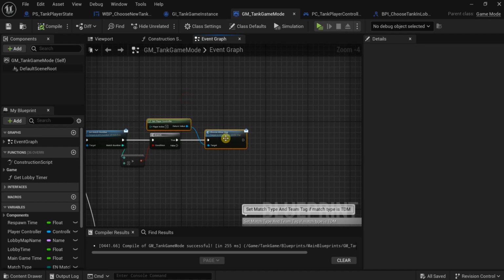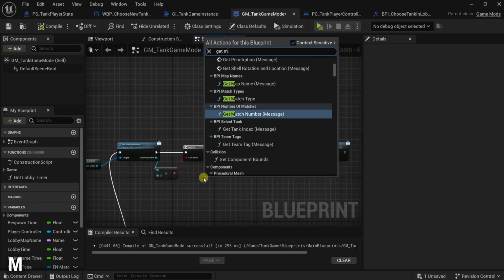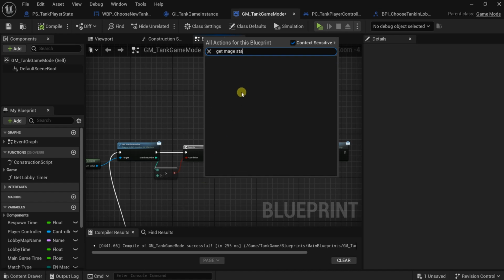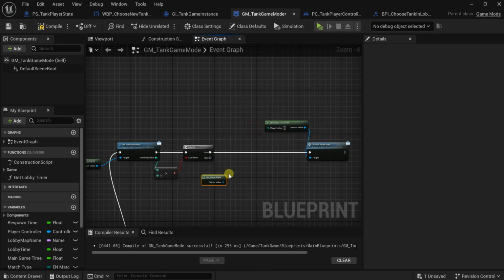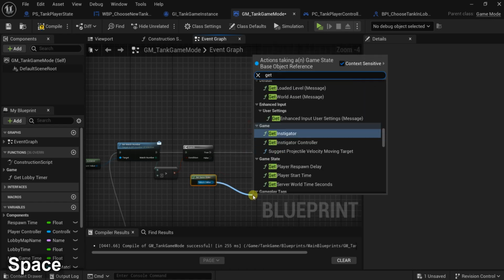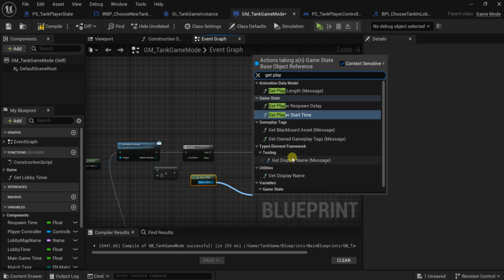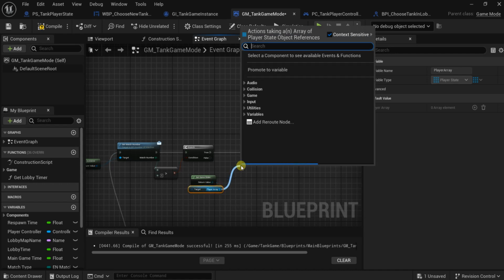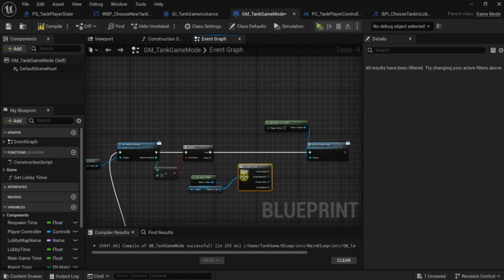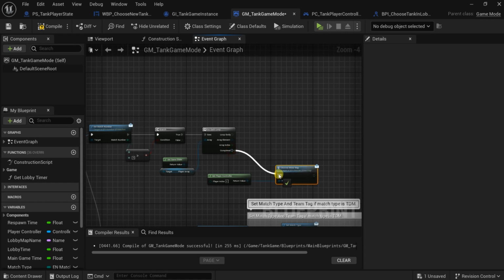So here let's get game state, this one, and get player array. Get player array. Here we need a for each loop, and let me transfer this node to here on completed.